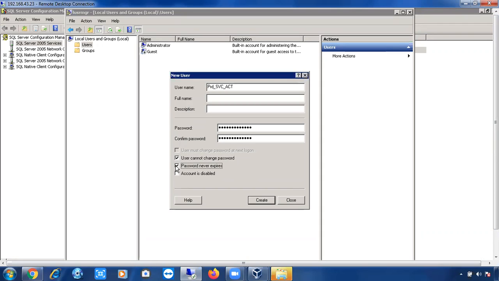If the service account password expires, that service will not be up and running. Why? Because the service is trying to log into the machine with the help of that user account. If the user is unable to log into the machine because the password is expired, then the service will not start, so your SQL Server also will not start, it will be down. So make sure you select password never expires.